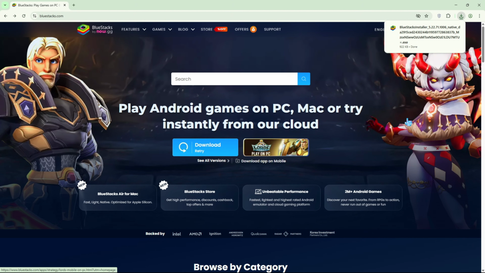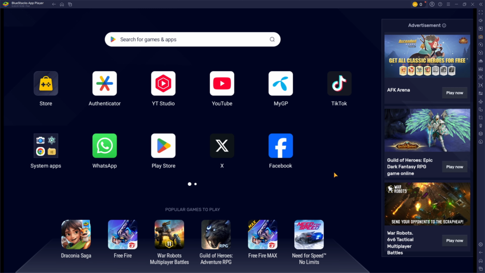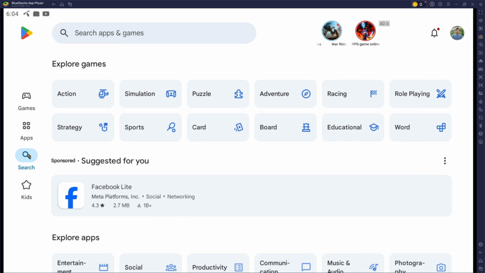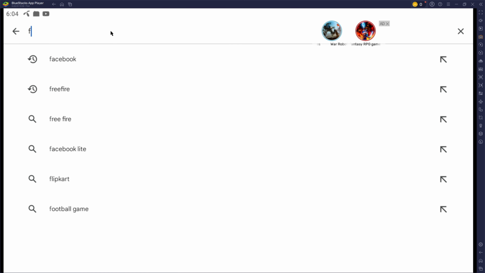Once the download process is complete, you need to install it on your PC. After you install BlueStacks, open it and click on Play Store. To download anything from Google Play Store, you need to sign in with a Google account. Then click on the search icon and search for Free Fire.